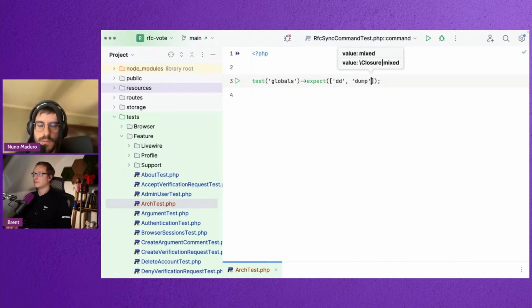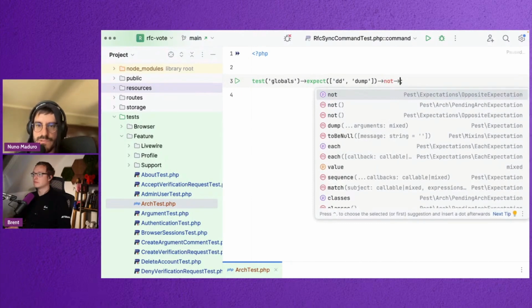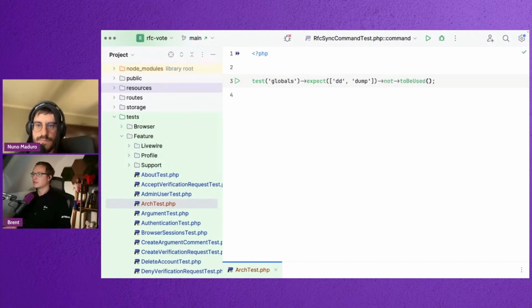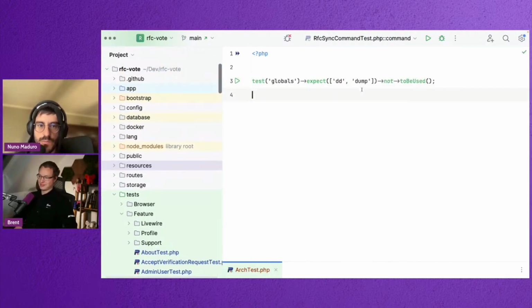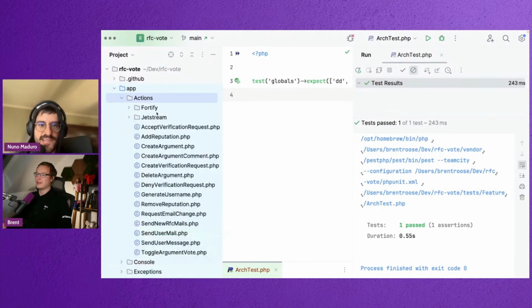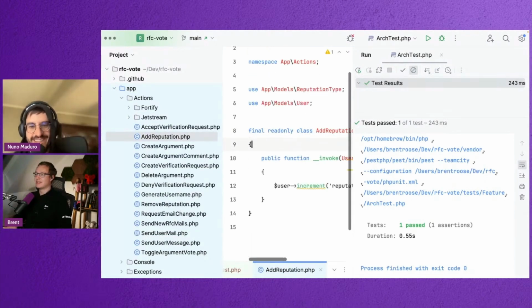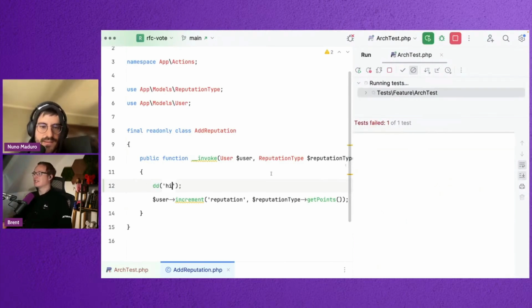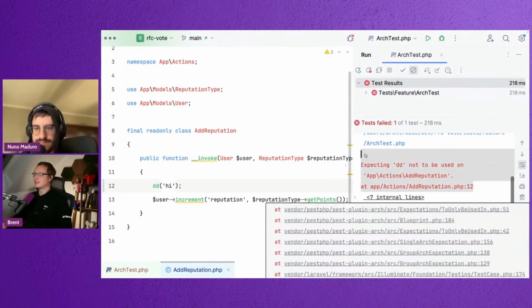And then not to be used. Yeah. So if you do this, we will check if you have dds in your code base. I don't, but... So let's add one. So yeah, there you go.